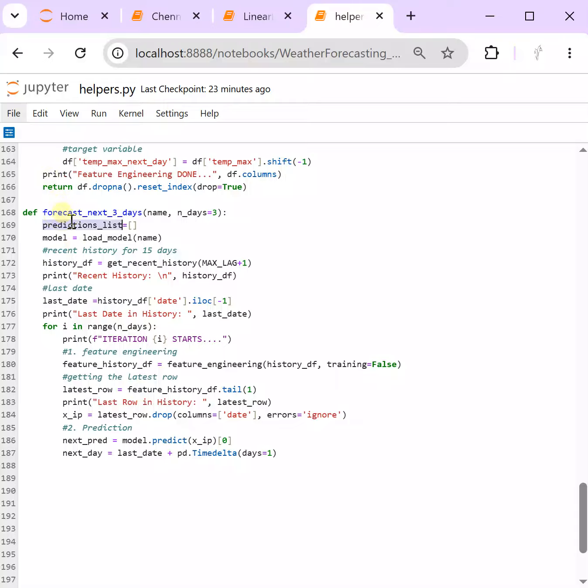So I will use this prediction list to append two things. One is our date, that will be next day. This prediction is for the next day. We have used the latest row to get the prediction of the next day. So my date will be next day, formatted with strftime percent Y hyphen percent m hyphen percent d. This will be our date format.